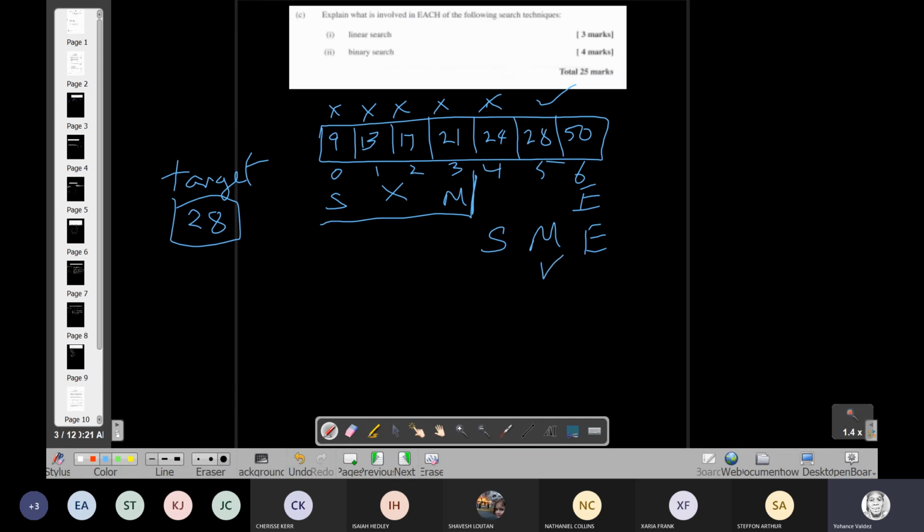Now look at the difference. We had to make 6 comparisons with the linear search, whereas we made two comparisons with the binary search. All right. This is something that we can take note of with the linear search versus the binary search.